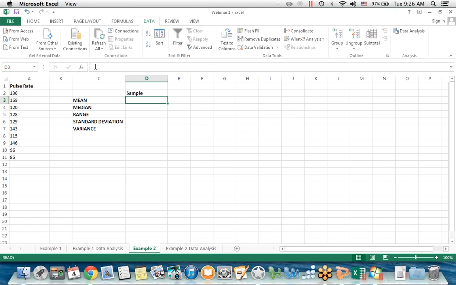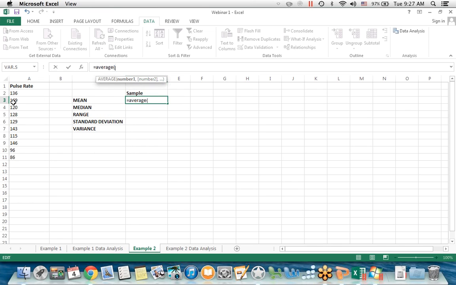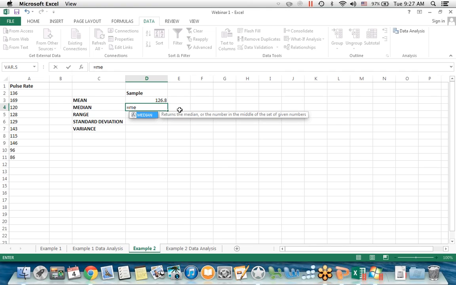Now I want to find the average for the data set. Remember that I can just type it in directly. Now that I know what the formula is, I click on the cell where I want my answer to be. I type equals, and then the word average, open parentheses, highlight my data, close parentheses, enter. My average is then 126.8. If I want to find the median of the data set, I type in the equal sign, median, open parentheses.